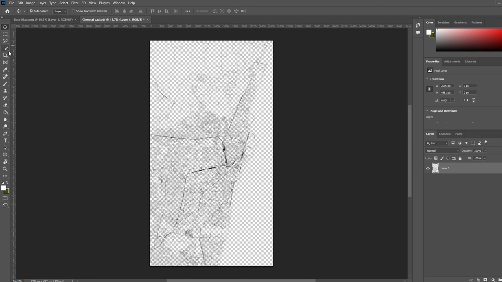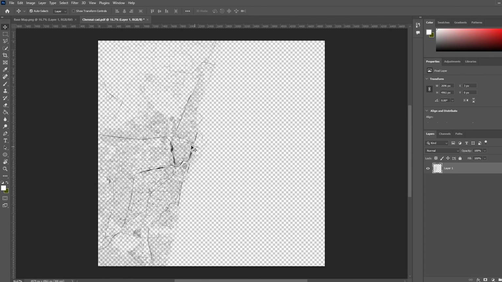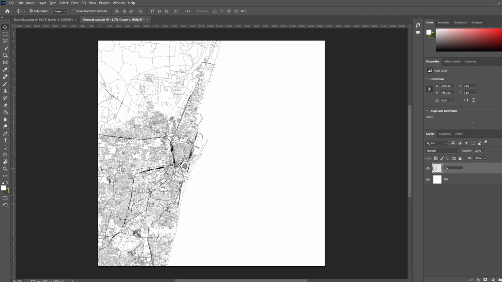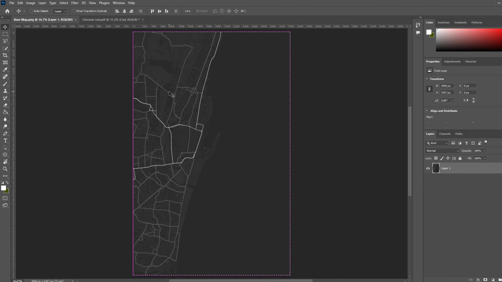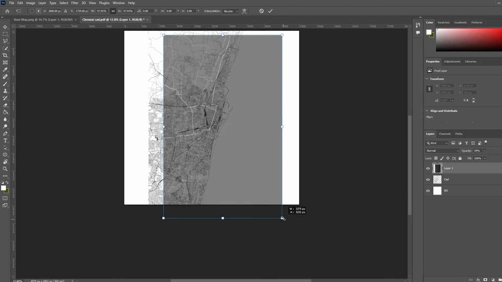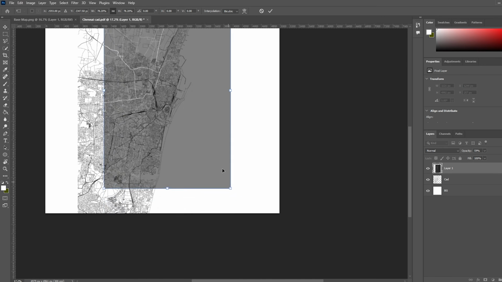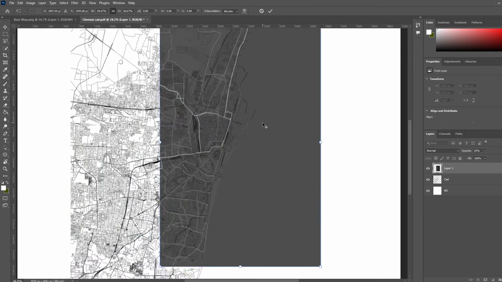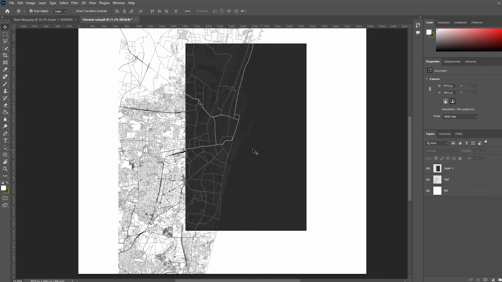Open the CAD map in a new Photoshop file. Create a white background and drag the base map from Snazzy Maps into that file. This is the important part. Reduce the opacity and adjust the scale until it matches perfectly with the CAD drawing below. Once you have aligned them, bring the opacity back to 100.